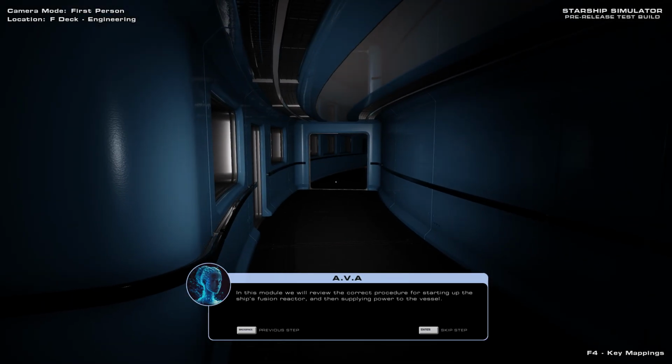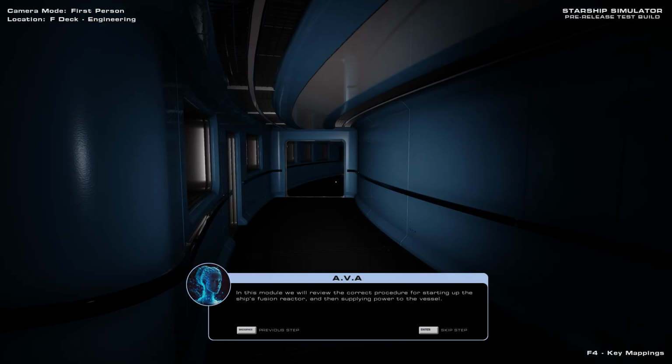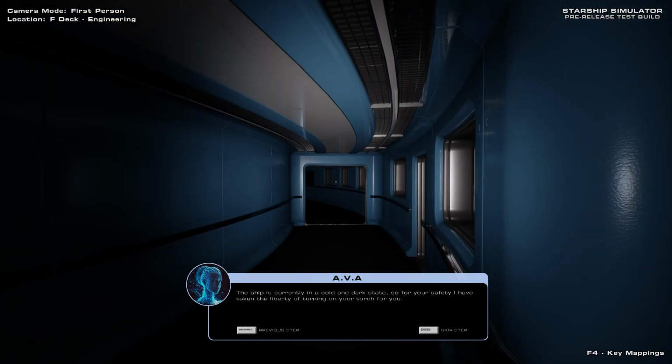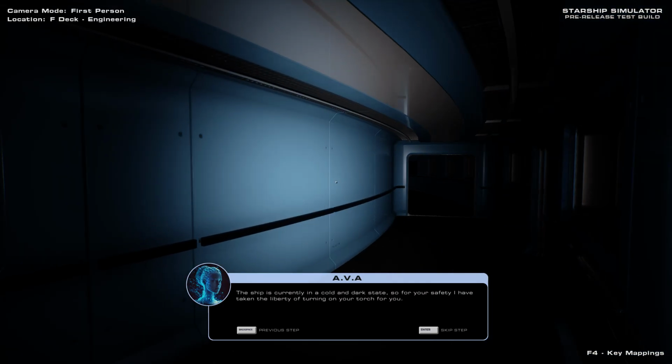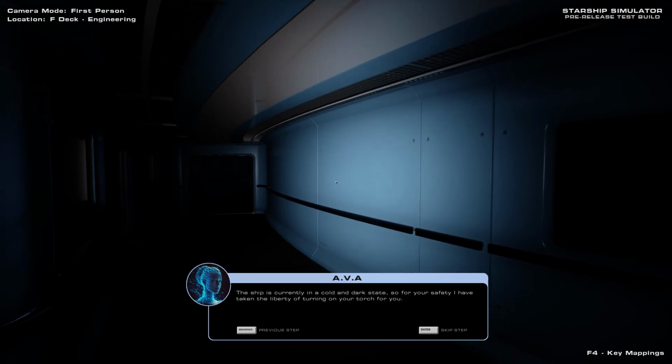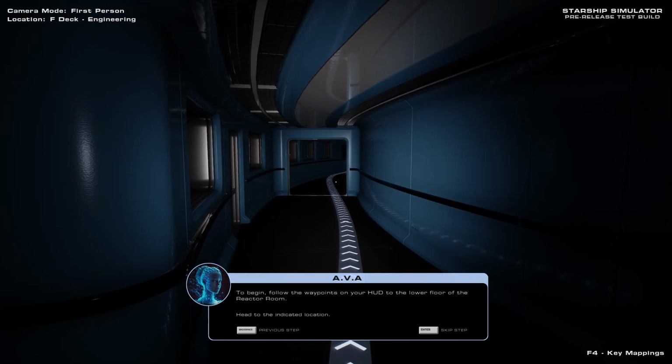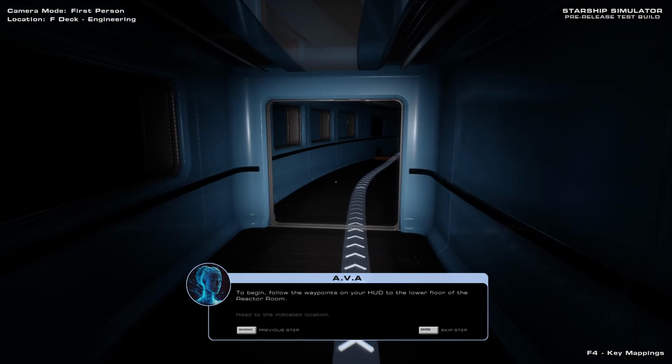In this module, we will review the correct procedure for starting up the ship's fusion reactor and then supplying power to the vessel. The ship is currently in a cold and dark state, so for your safety, I have taken the liberty of turning on your torch for you. To begin, follow the waypoints on your HUD to the lower floor of the reactor room.